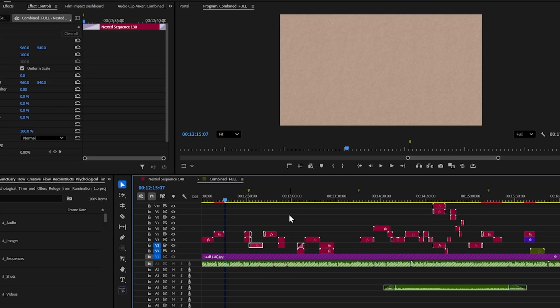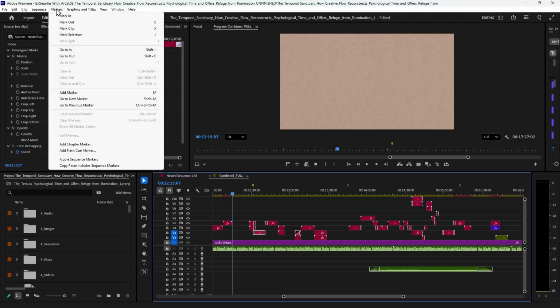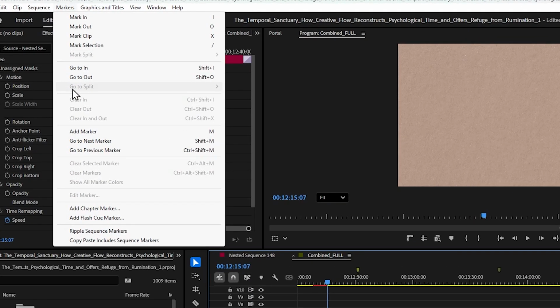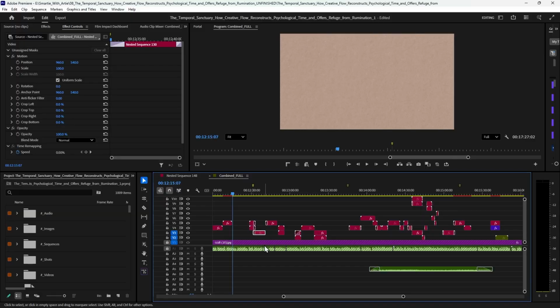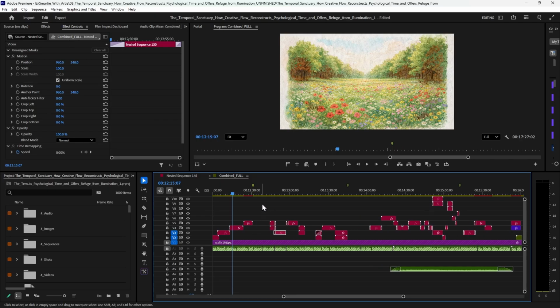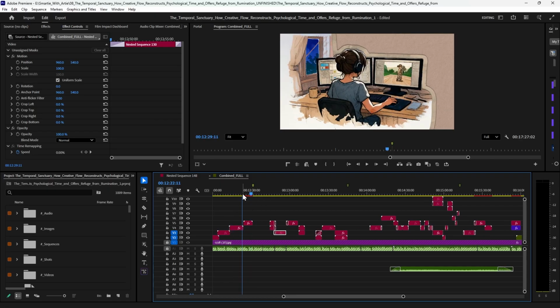So there's a setting I need to change to make sure that my markers move along with my clips. And that setting can be found up here under markers. If you select that and go all the way down to ripple sequence markers, now if I delete, the marker will go with it. So with that selected, I'm going to undo and redo that and see if it works this time. So, okay, we've got that.